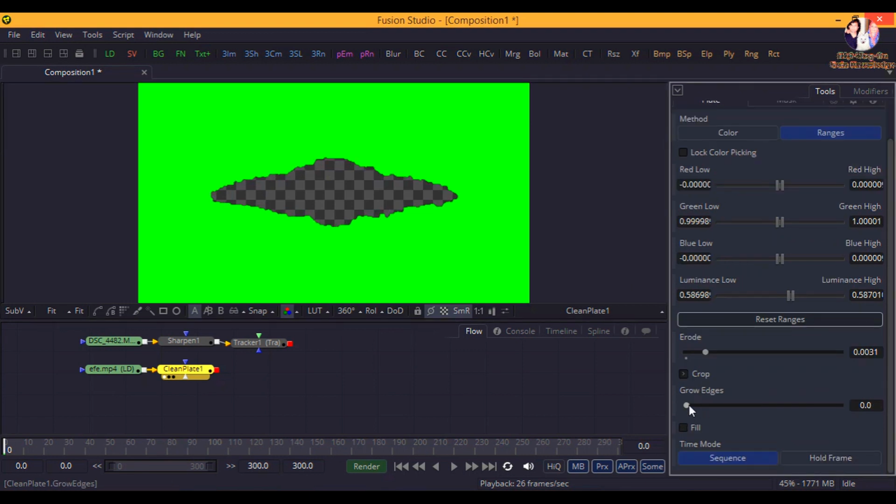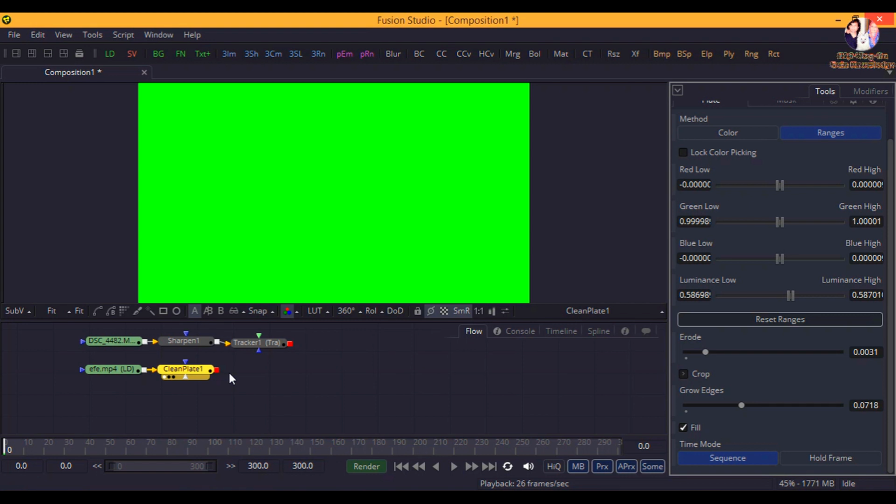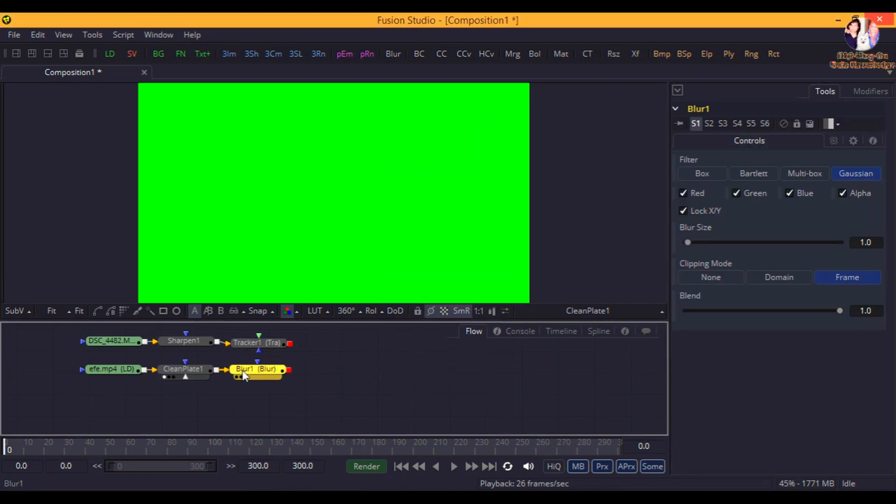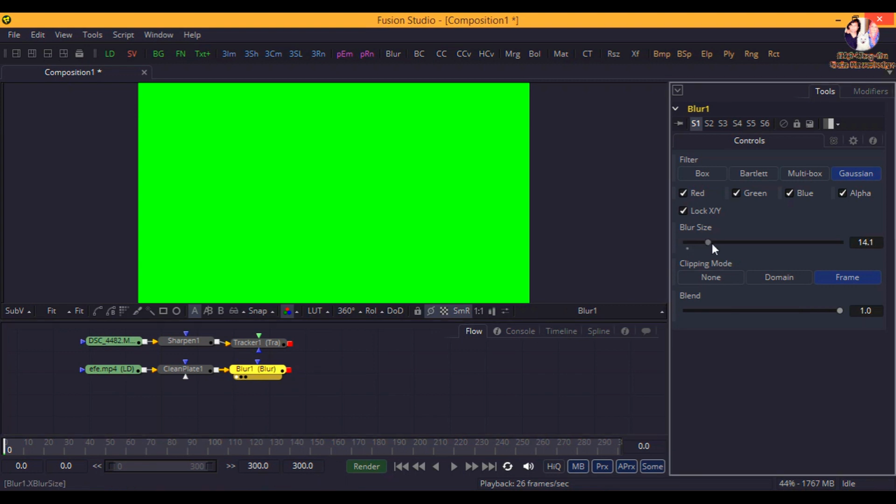If you don't know how to remove a green background from the object, or how to do chroma key inside Fusion, then you can watch my previous videos. I have already explained it in advance. And grow edges, fill here. Now I'm going to add another node that is called blur, and we'll blur a little bit.